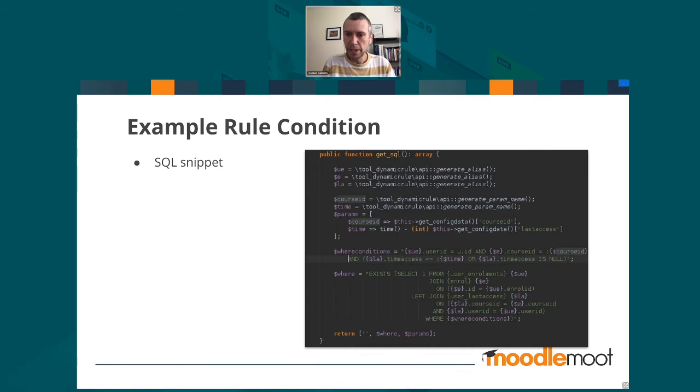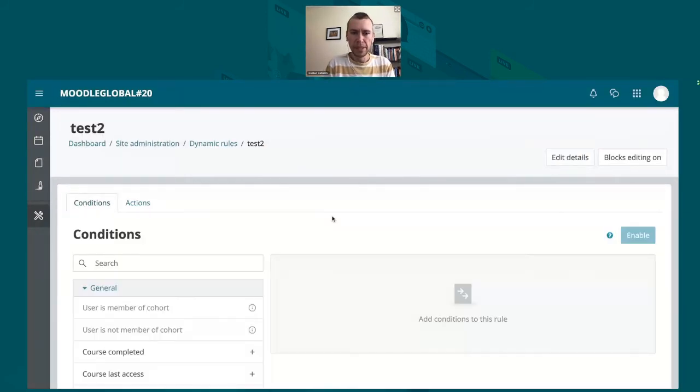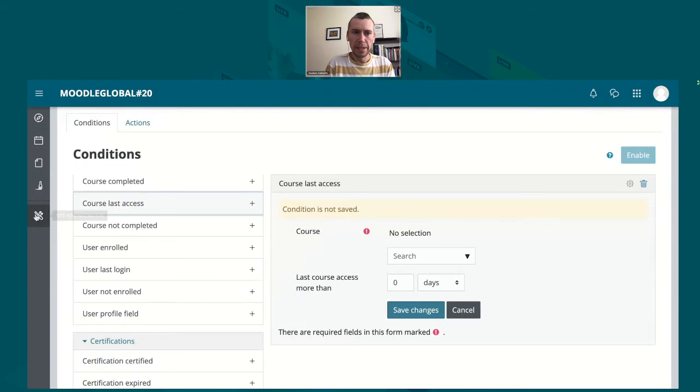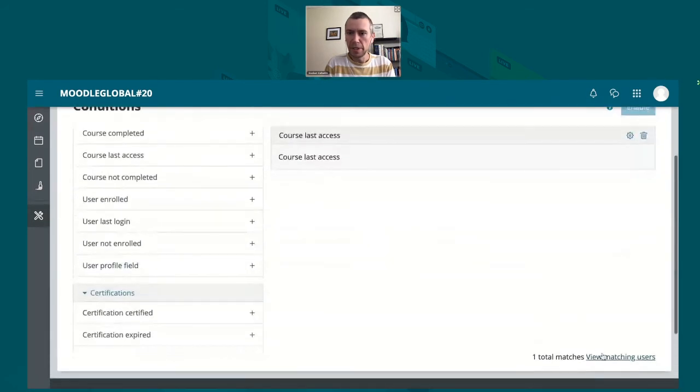Right, let's have a quick look. Let's create a new rule. Create rule test 2. Condition: course last access. This is our condition. Let's add it to course A. If we set 5 days, we get one user matching this condition.